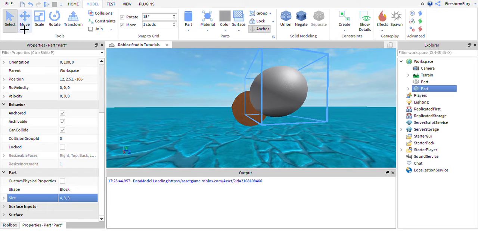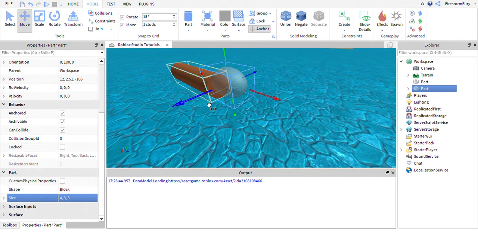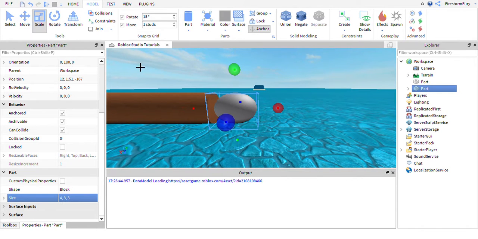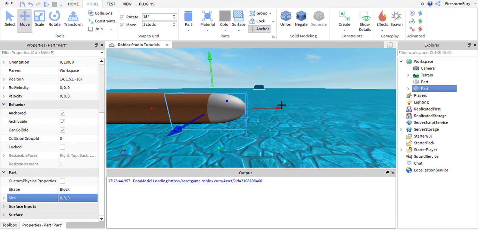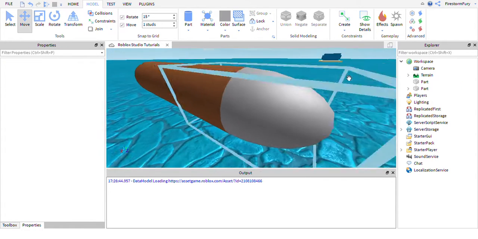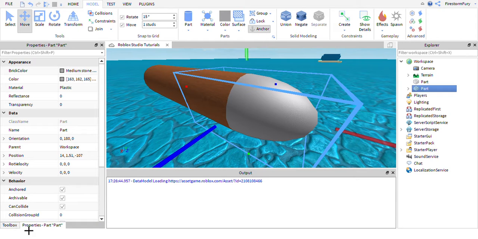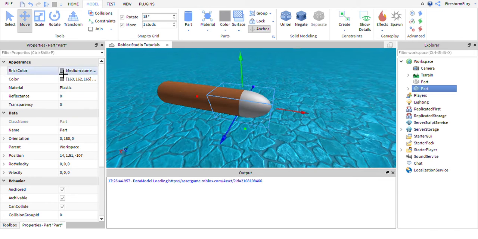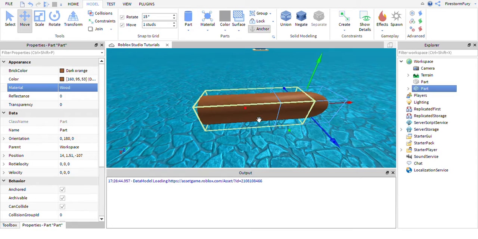Okay, so what I did there is I took a cylinder and I took an oval, because that's not a thing that you can get from just the part button there. You have to go into Toolbox and get it from there. It's quite useful. I really like this one that appears at the top here, it says by the Cat's Meow 10. So that one works really well. If you ever are using ovals, use that one. I mean, you don't have to, but that's the one that works the best for me.